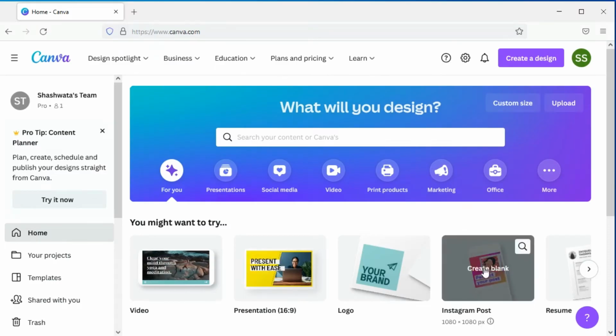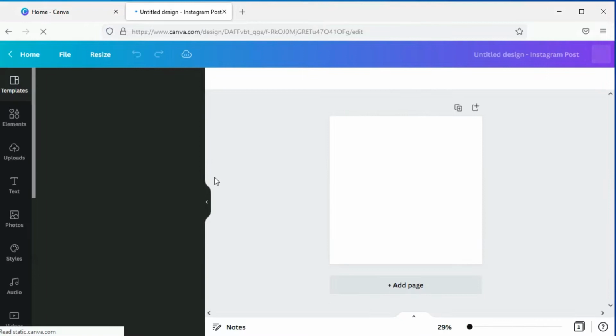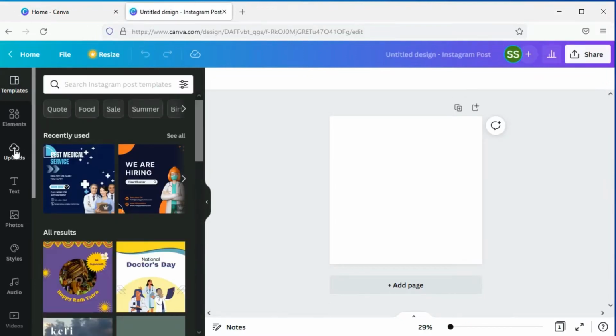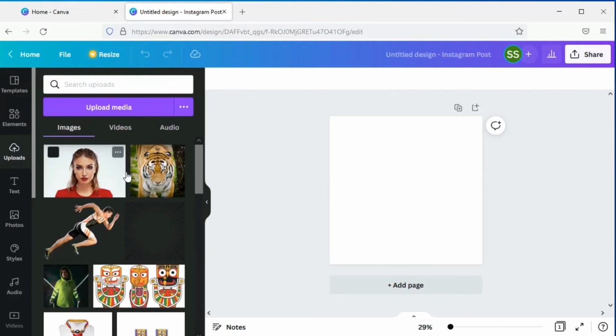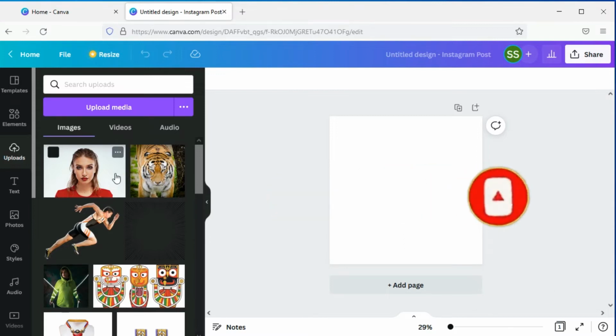I will be choosing Instagram post as our canvas. I will be using these two images for our design. If you want, you can use any of your designs for your own purposes. For this tutorial I will be using these two images which are downloaded from Pexels and Unsplash.com. Both images are free to use, and I will share the link in the description. You can find and use those images for your own requirement.